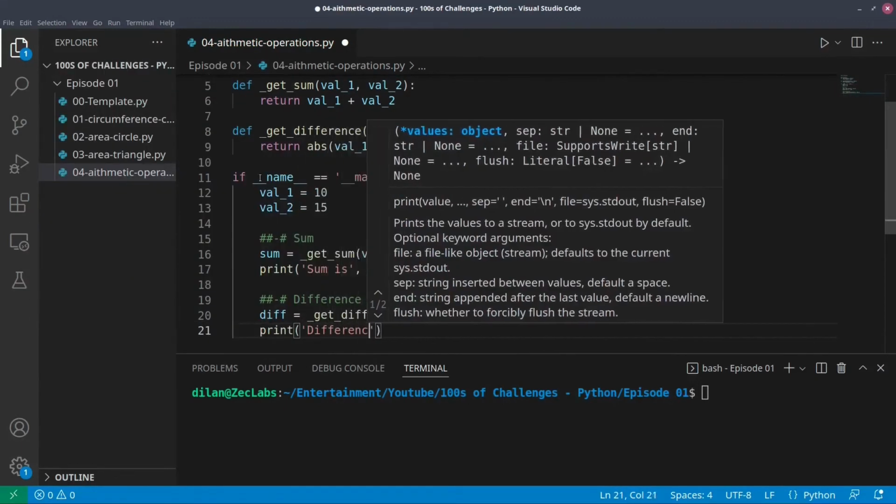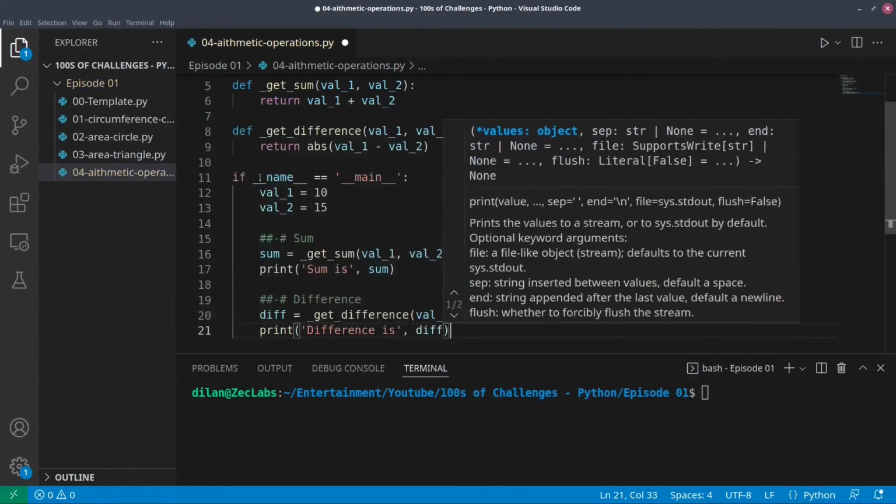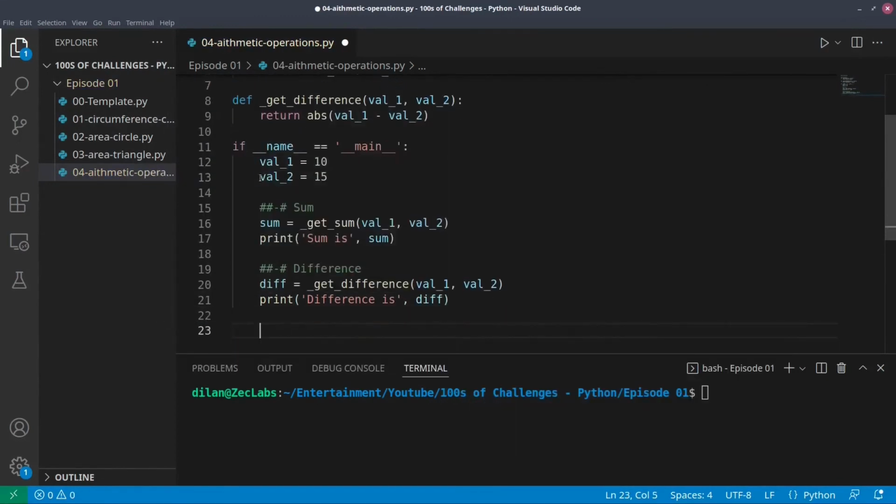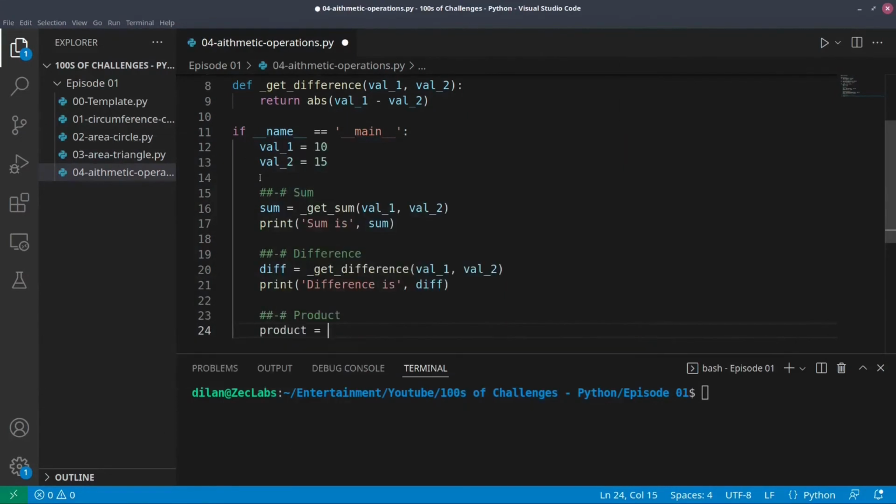I put the print statement for difference at the end of the file. The last task of this challenge is to calculate the product of val1 and val2. So I put another comment for product. And then, I type product equals _get_product.